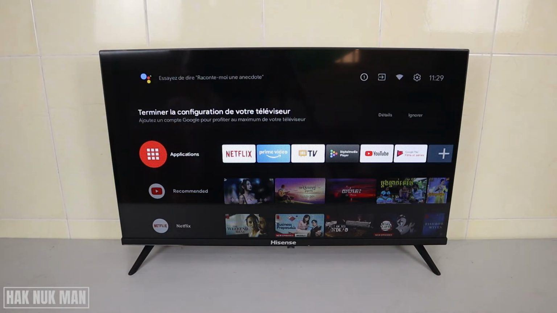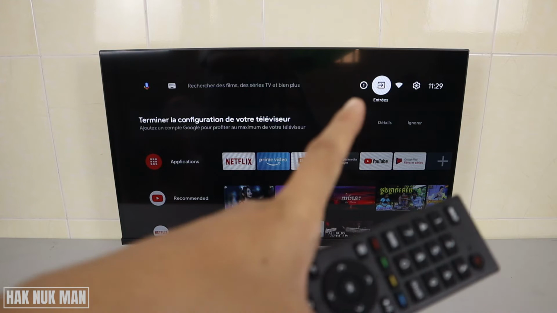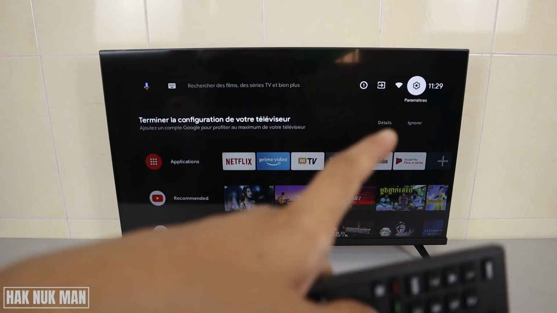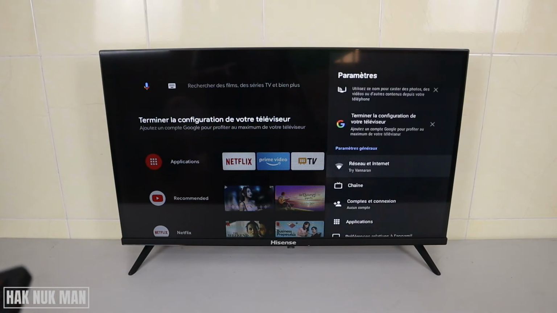Okay, first of all, just press the up button once, twice, and you will see your selection here. Just press the right button until you can see this settings logo. Select it. And now you get into the settings.